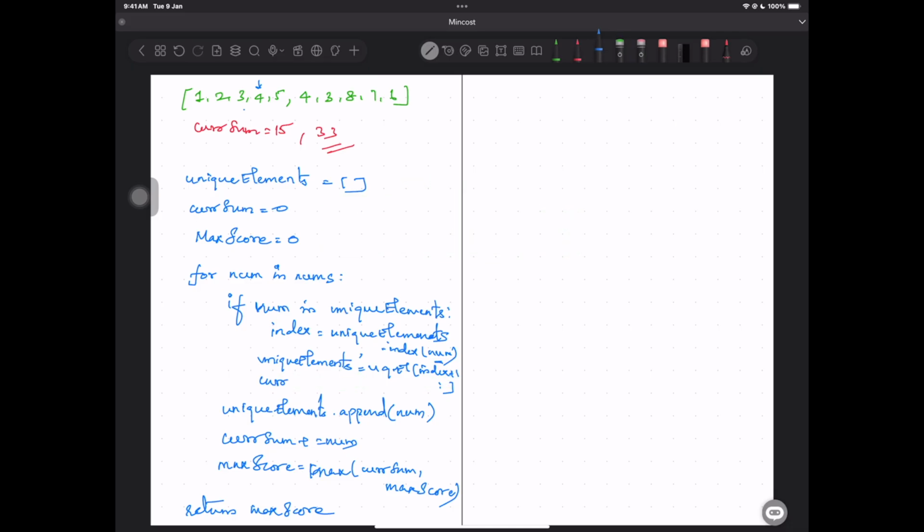Now again we'll be setting our current sum equal to 0. So again we'll be appending this num to the unique elements, then we'll be updating our current sum, 5 plus 4, then we will keep on updating our max score. Every time we will keep on updating the max score. Current sum is now 0. Again it will be 5 plus 4 plus 3, 8, 7, 6, and it will get updated and we'll be returning the max score. I hope this makes sense.